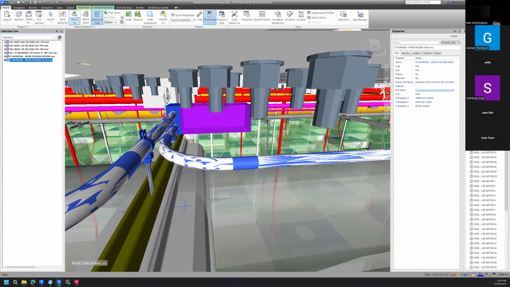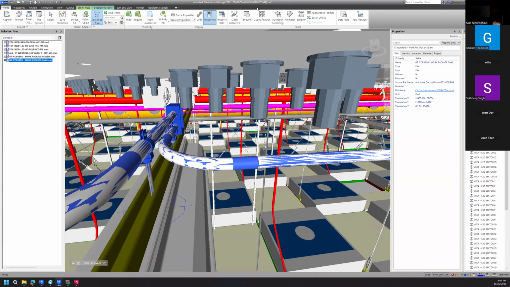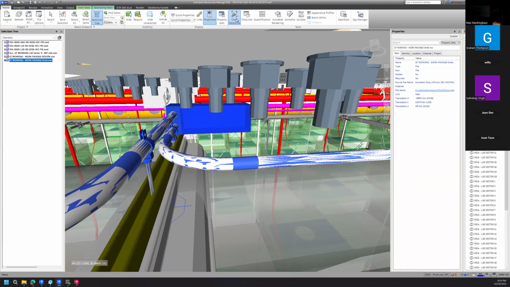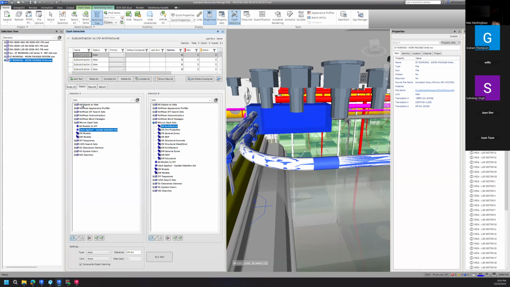Ultimately, what we can do is we can go to this right here. If we go to here, we can go to Clash Detective. Okay. So what this does, and this is all set up for other people and contractors right now, is we can create a new clash.